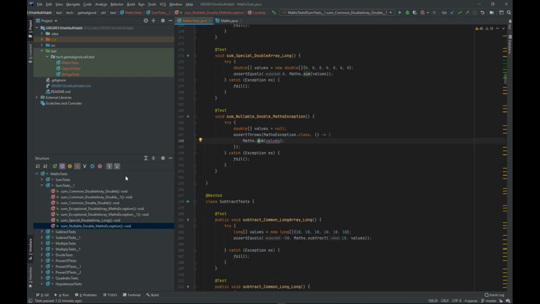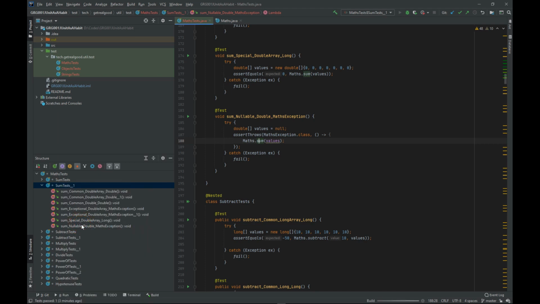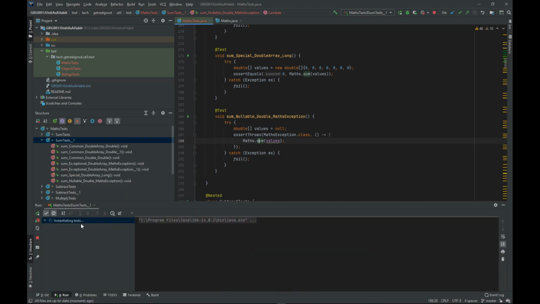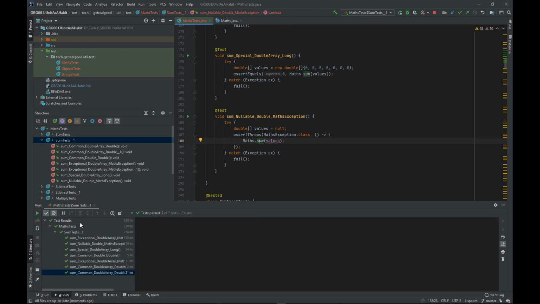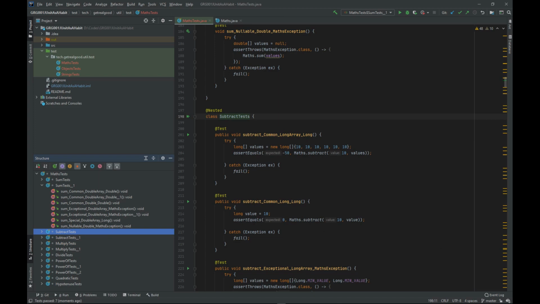Alright, now let us check that all the tests pass. And then we will go on to the next method that we are testing. Alright, they all pass. Okay, thank you for your attention. Next is subtract tests.